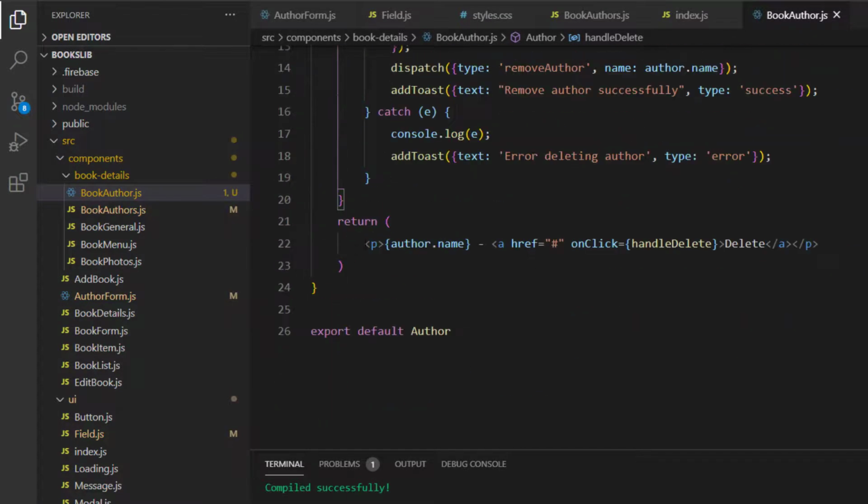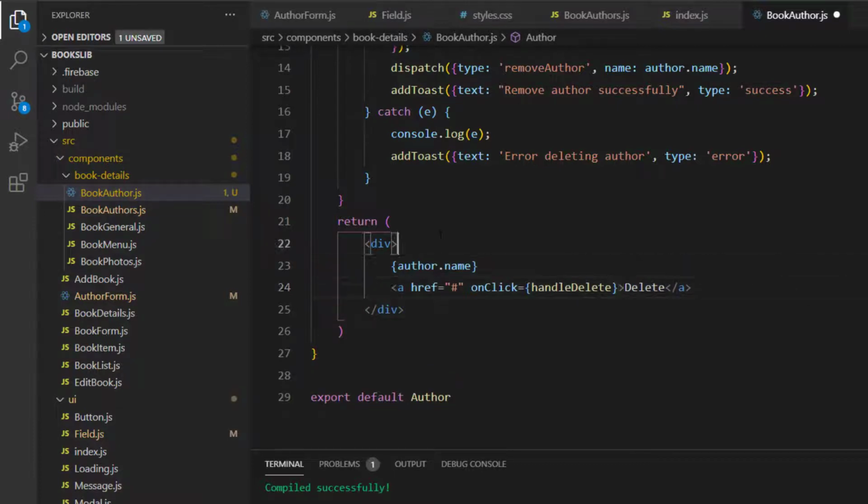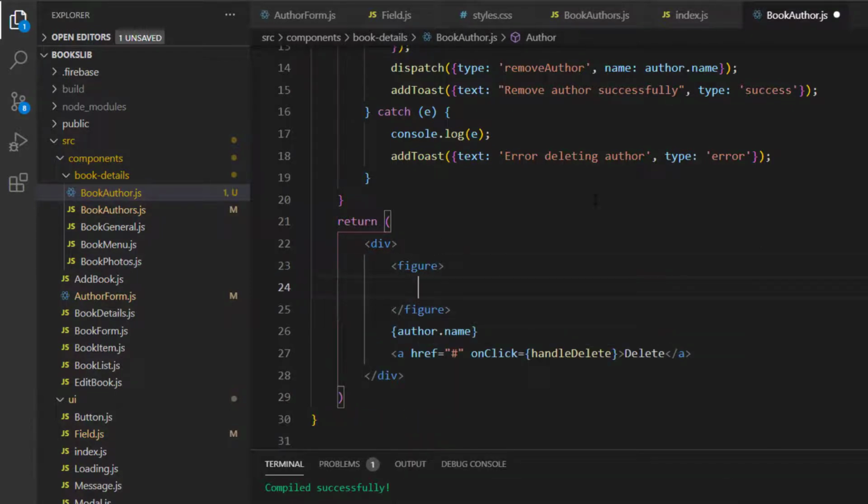Here we are displaying a single author in the list. First we'll replace the P with a div, and inside the div will be a 3-column layout. The first column will be for the photo, the second column for the name and the description, and the third one for the delete. So the first column will be a figure that contains the image. Now we need to specify the source of the image.